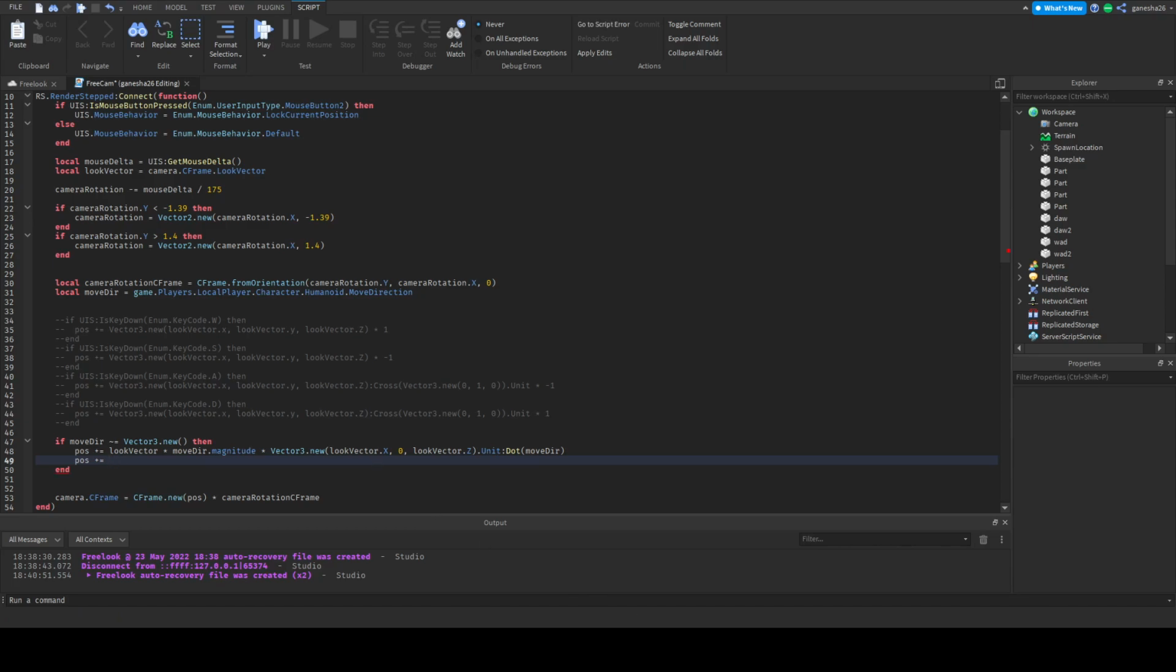Okay, so they both start kind of the same, except they're just a little bit reversed, I guess. We are still going to be using this here, and it's also going to be the unit. Forgot about that. Then we're going to cross a Vector3.new(0, 1, 0), dot unit. Okay, so we're dot uniting all of these.